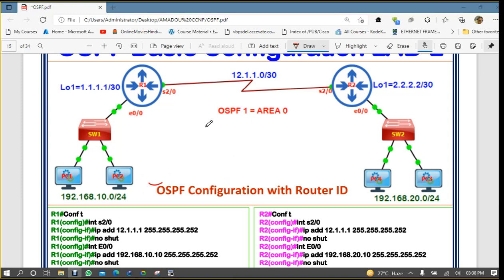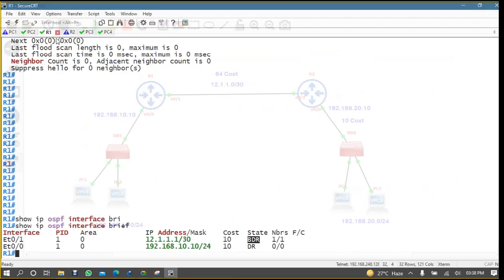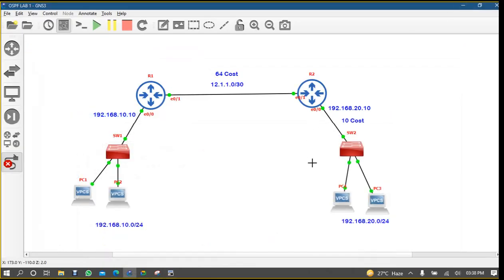In this lab we will be configuring OSPF with router ID. Why do we have these two labs? If you are configuring OSPF without router ID, like in this lab, how many OSPF processes can we run? Tell me, how many OSPF processes?